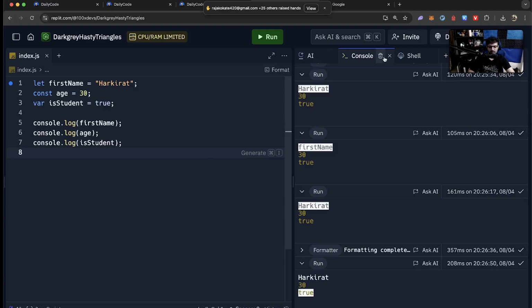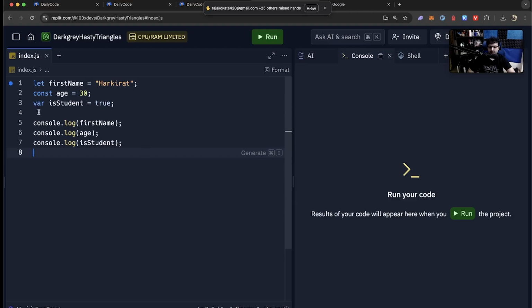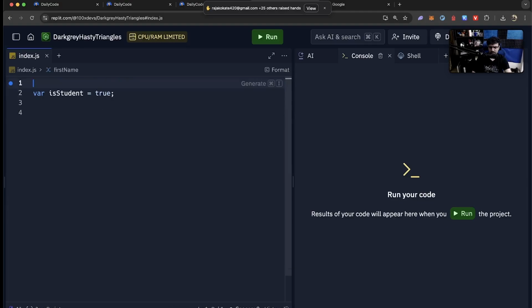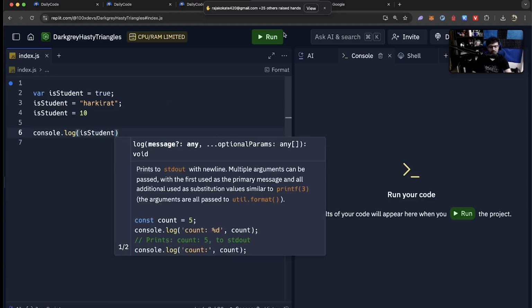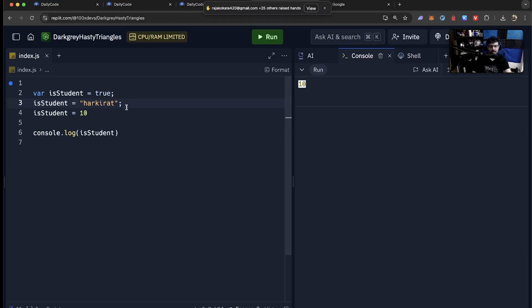Cool. What was the name of these things? They were called variables, which means, can I change its value? Yes, we can. Let's just stick to one of these. Let's say let isStudent equal to true. And then I say isStudent equal to Harkirat. Then I say isStudent equal to 10. If I print isStudent now, what do you think gets printed? 10 gets printed, because the value was overridden over here, then overridden over here, and the final isStudent value got printed.